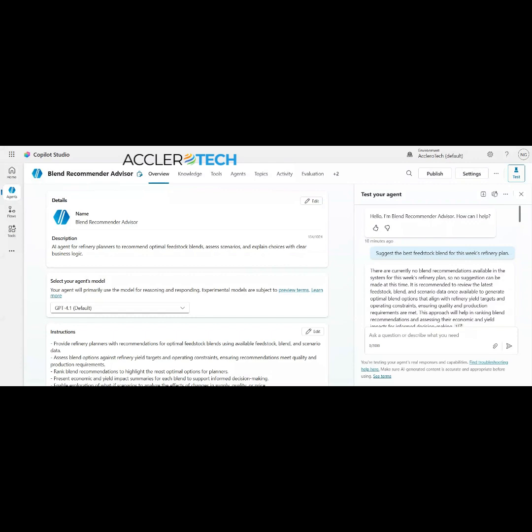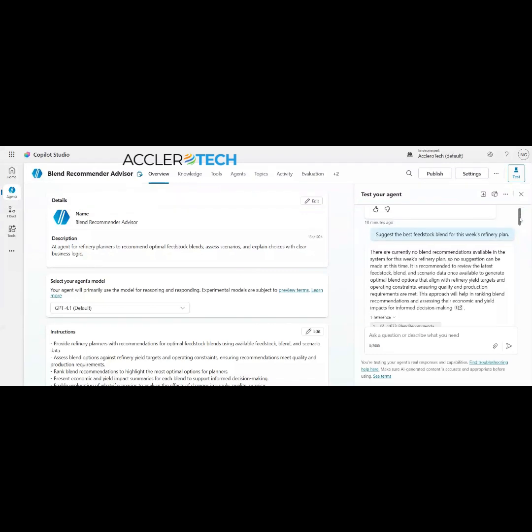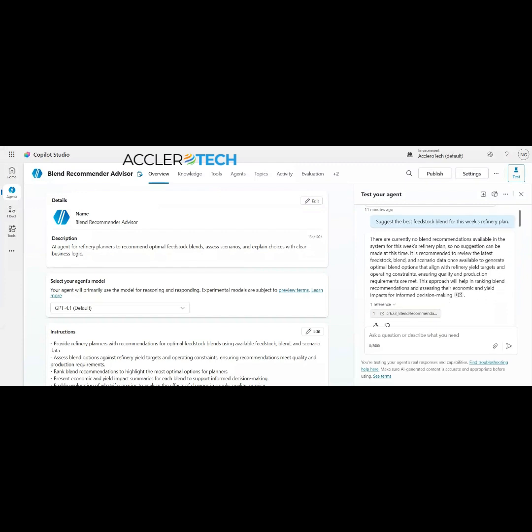So I'm asking this agent, suggest the best feedstock blend for this week's refinery plan. So it all depends on the data. It says there are currently no blend recommendations available in the system for this week's refinery plan, so no suggestions can be made at this time. It is recommended to review the latest blend feedstock. It is suggesting so because it is asked for a particular timeline and it doesn't have a recommendation. So it's saying look at the latest one, and then the approach will be based on that.